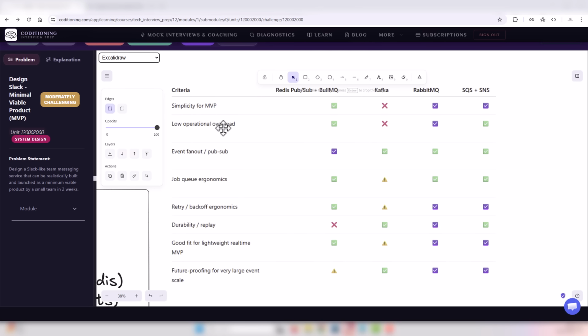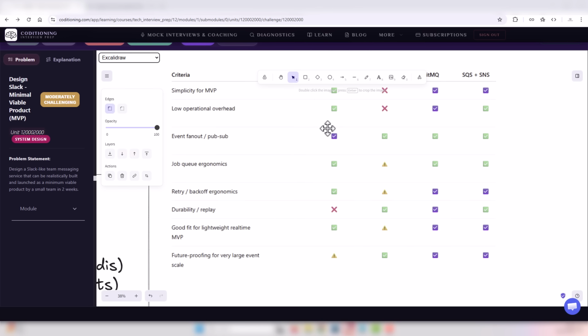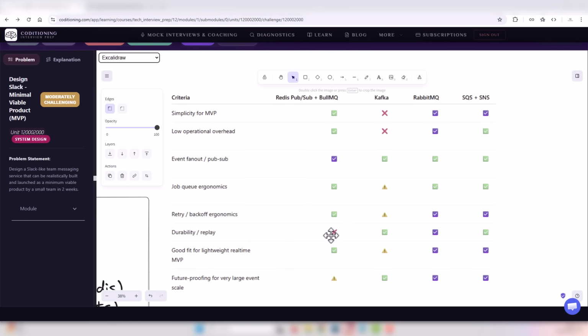The main reason is because of its low operational overhead. Green just means excellent. Blue means good. So Redis and SQS, in this case, have low operational overhead. So they both tick that box. But in terms of durability, Redis isn't so great. So I'm making a trade-off by making this decision. For low operational overhead, I am going with Redis, but I have to pay the price of durability.